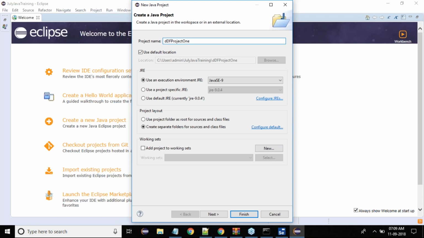What case is this, team? Camel case. What is camel case? The first letter of every word is going to be uppercase, except for the first word. The first word is going to be all lowercase. That's what it is. So then this is DDF project 1.